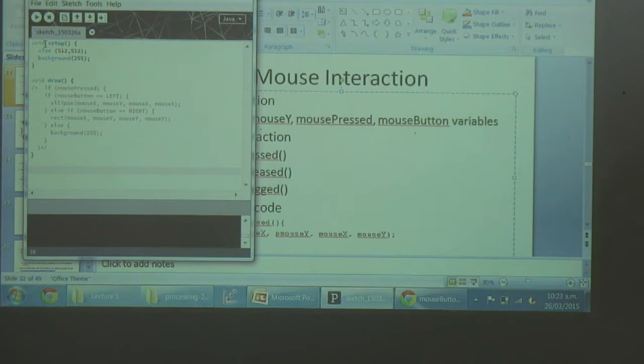So we've got setup and draw, and what else? There was one other one we looked at. I can't even remember off the top of my head what it was. There was something we looked at on Tuesday anyway. We're going to look at mouseMoved now. But as Robert said, mouseMoved is a default function, and that will tell us if the mouse has moved.